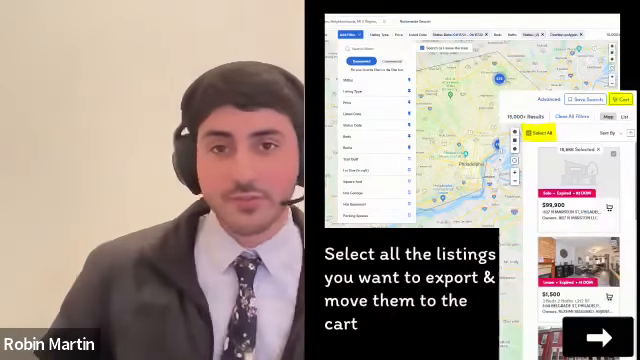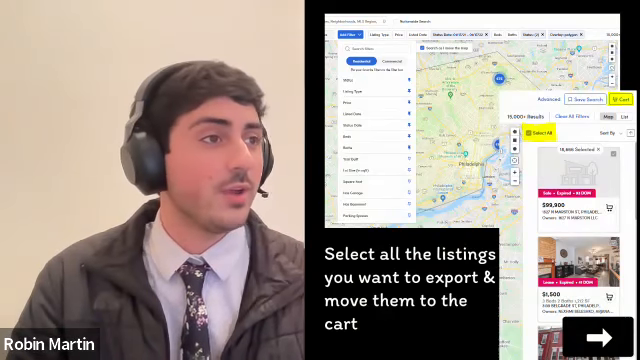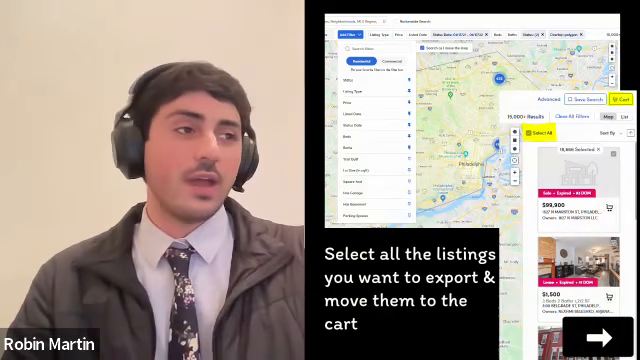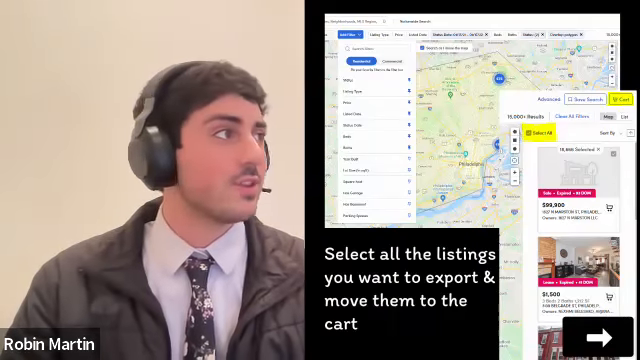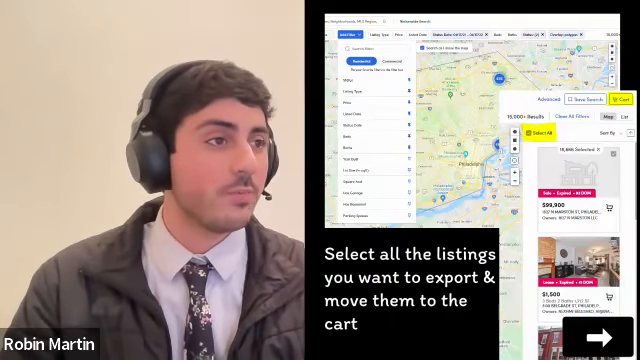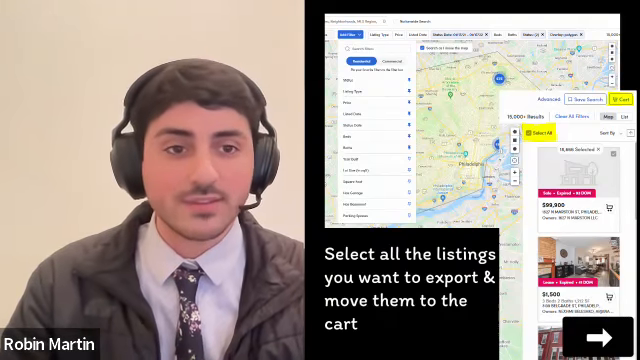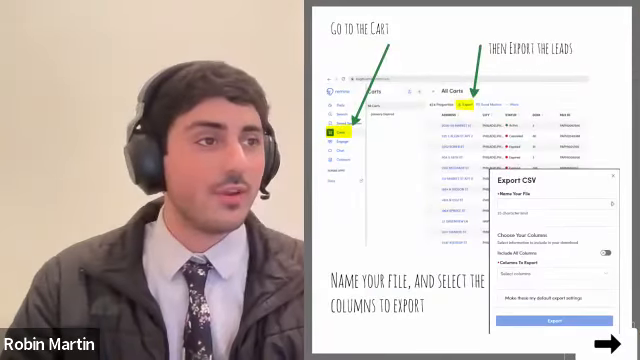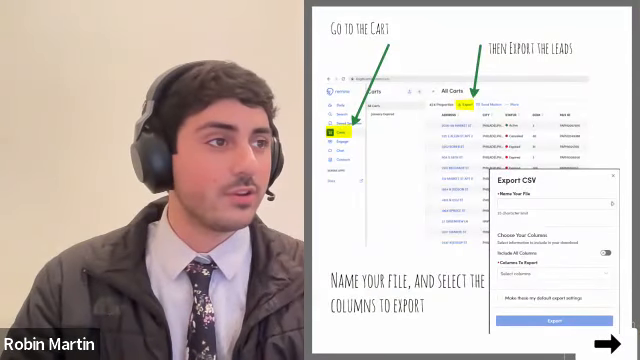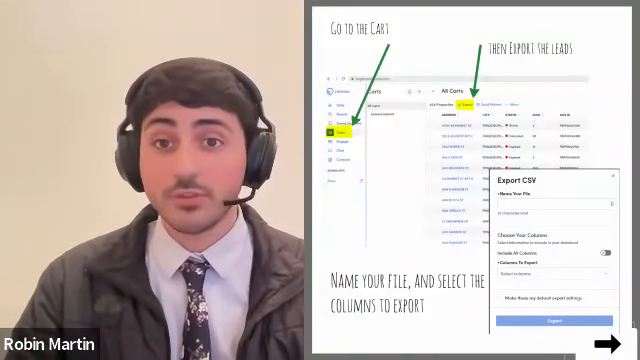But yeah, once you have your specific criteria down for whatever is best for you, all the potential listings will pop up on the right side, so that you can select all of them that you want to pull the numbers for, and then move them to your cart. So that's this little piece that's highlighted on the top right. So you move them all to your cart. And then on the left column there, you can head over to your cart and name that file. And then you import them all to a CSV.